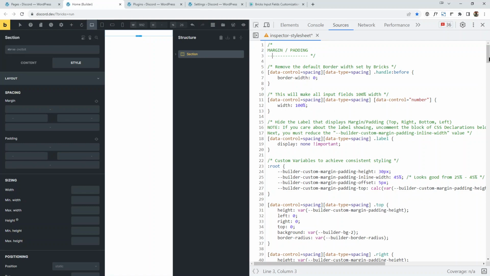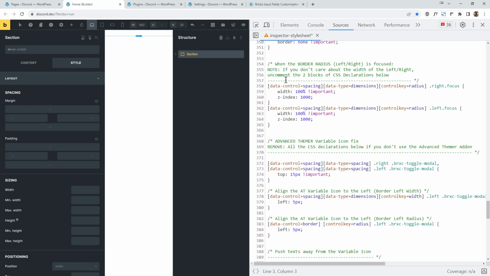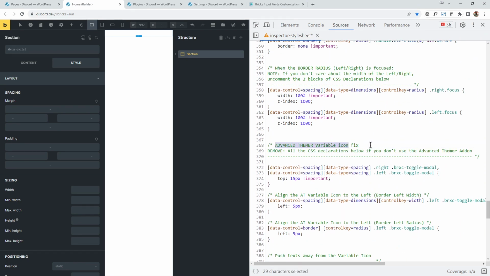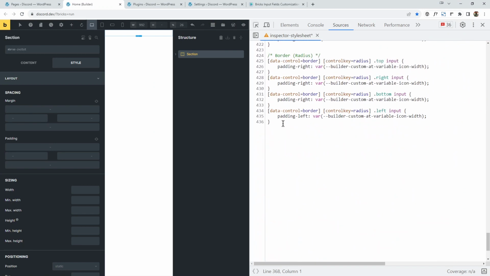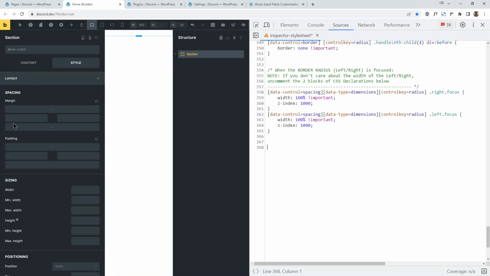So at the very bottom of this code, you'll see a declaration called advanced schema CSS variable icon fix. If you are not using Advanced Schema on your WordPress or Bricks installation, I'd advise you remove all this. What they do is add a gap for Advanced Schema users. So if you are using Advanced Schema, you can leave it as it is, but if you are not, then you can remove it. For now, I'll just cut all that code. I will bring it back later when we reach the Advanced Schema fix. Cool.